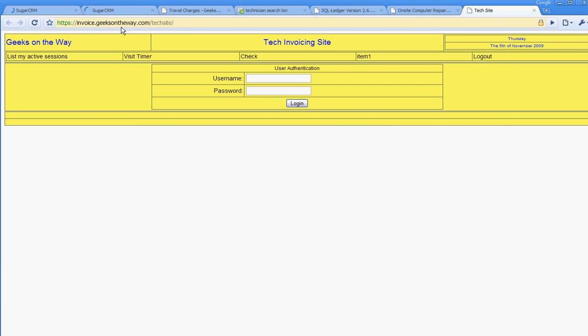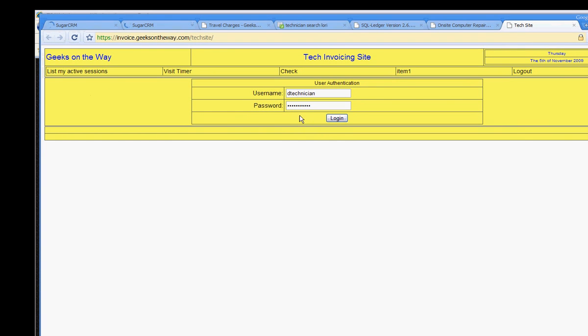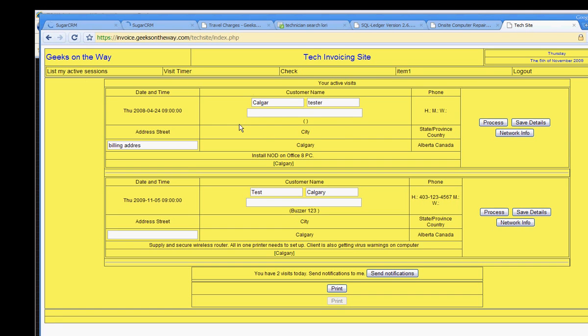It will then bring you to the Geeks on the Way tech site where you can log in to the technician site. You can do so by entering the first initial of their name and then their complete last name, and do the same for their password. For this sample, we're going to use D Technician. You can also bookmark this site so you have access to it for future reference.